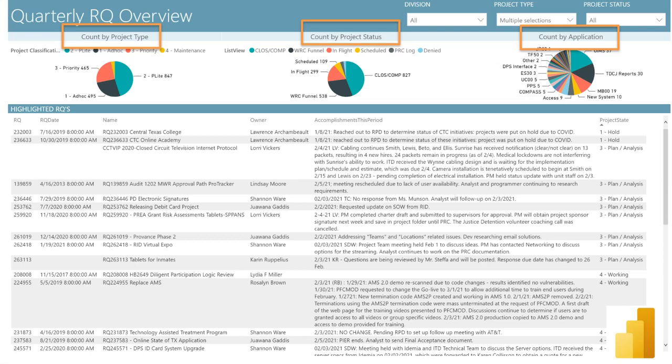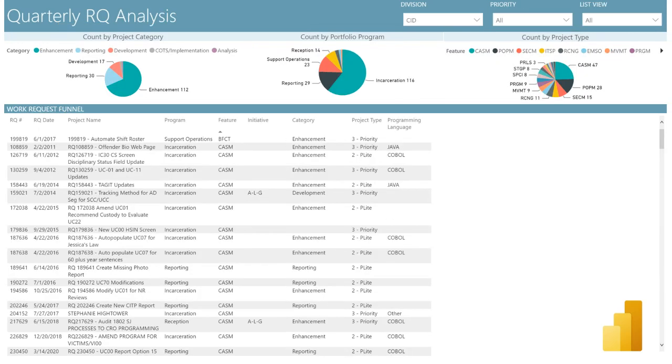And again, this is using Power BI Project Online. A different pivot on that would be category and then portfolio and then project type. So we have the ability to pivot data in different ways. Again, looking at division, looking at priority. Again, having that data structure set up before we get into reporting is a really, really good first step.